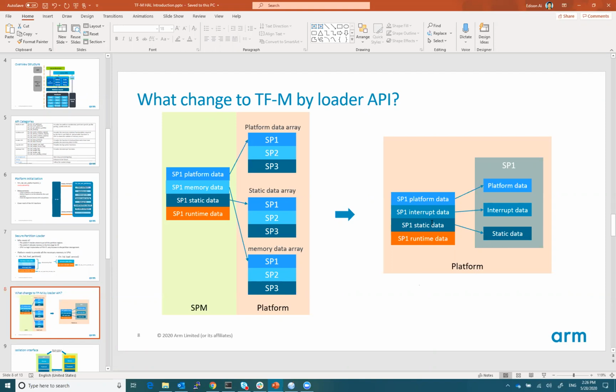So for the boot data, I think in the current TFM there is only one boot data, and it is used by the attestation. Attestation is a secure service, and this is not part of the TFM core. So this here is just for TFM core. And for the secure attestation, the story is different.